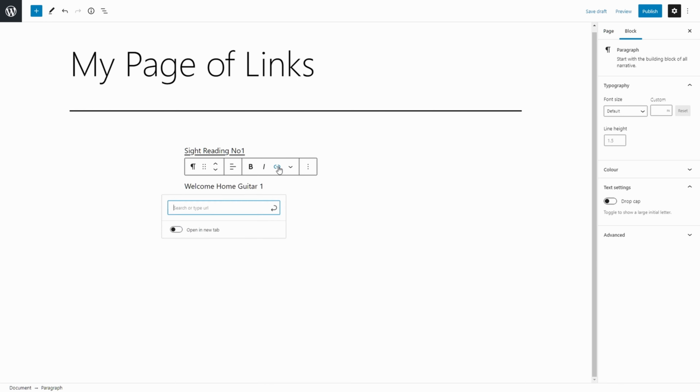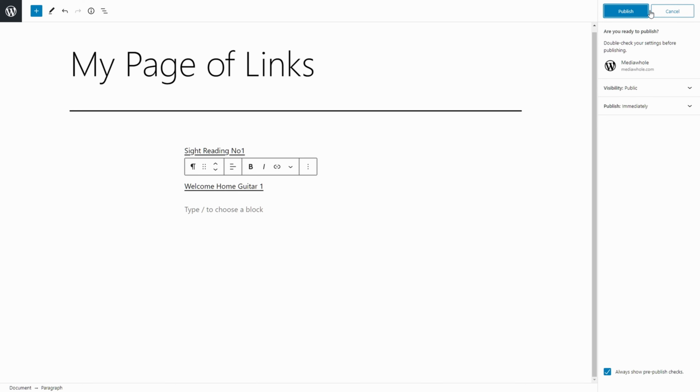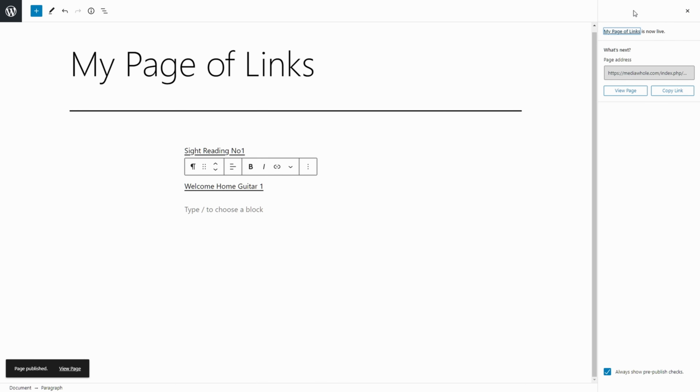Add a link. Make sure it's good. Submit. And save the page again. Publish it if we're ready. And now we can view the page to check our work.